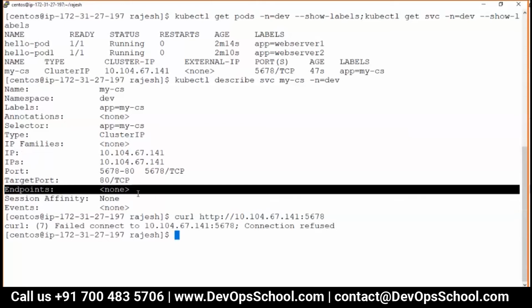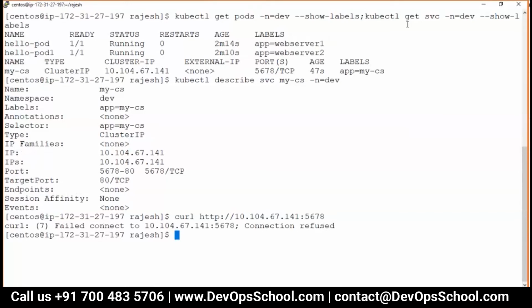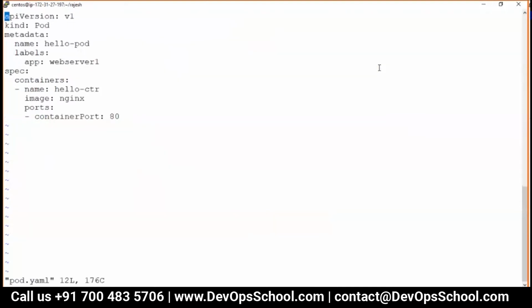So what do we do in this case? What do we do in this case? So remember, the service will load balance the pods only if the labels are matching. So can we match the labels? So see here, it's app web server 2, web server 1. Can I have the same label here and here also? So let's do that. The label is mycs. So let's edit pod.yaml.